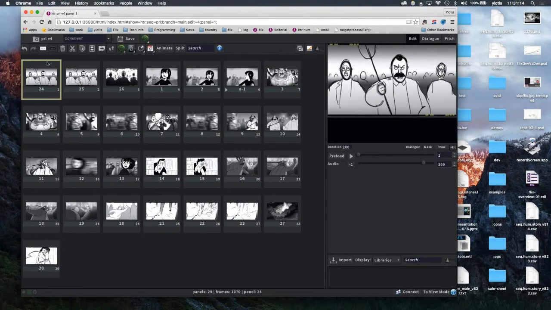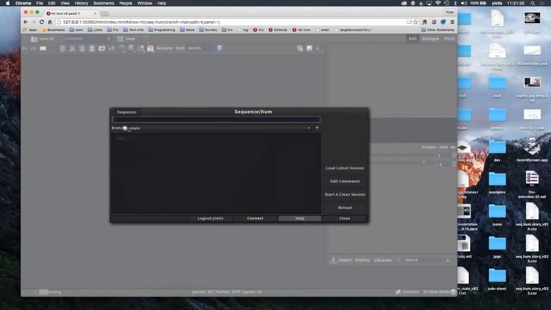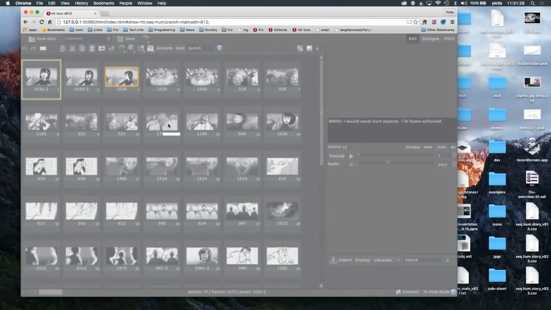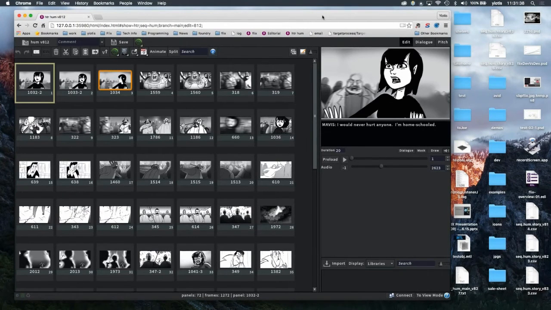To show you some of the other features that we have, I'm going to switch back to our Atrium sequence, and I'm going to load a version from here. So the one thing that I want to show now is the ability to use Flix as a hub for both story artists and previs artists and layout artists.